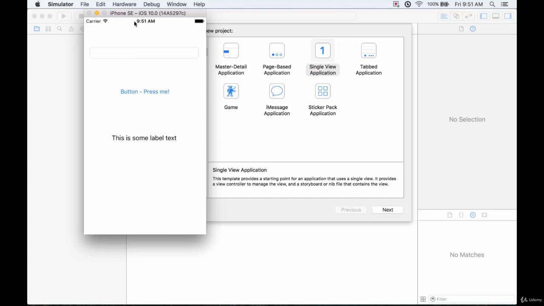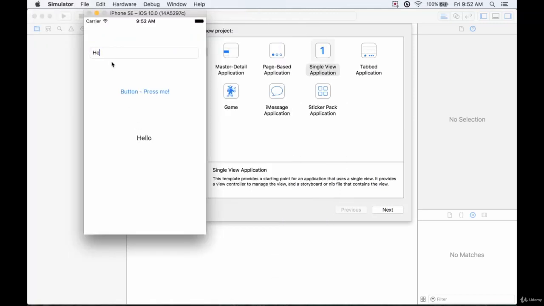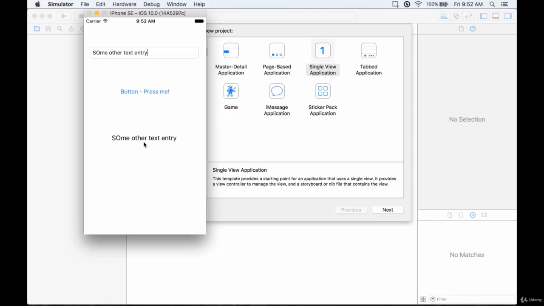So I just have this basic setup here where we have a button that's going to take in the text and change our label text. If we just enter some text in here, let's enter hello and press the button, we see our label text changes. If we were to enter anything else, such as some other text entry, and press the button, then it takes in that text and changes it there. So basically this is just going to take in whatever text we put here, and once the button's pressed, it will output it there.